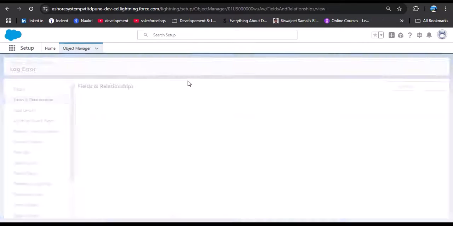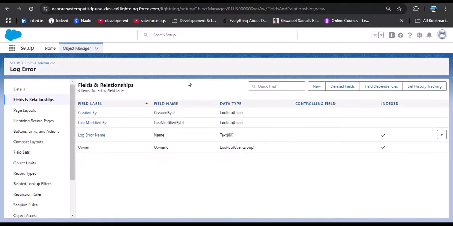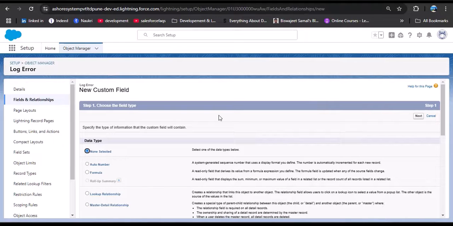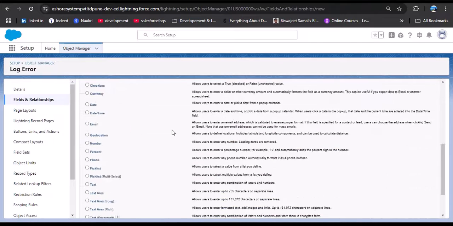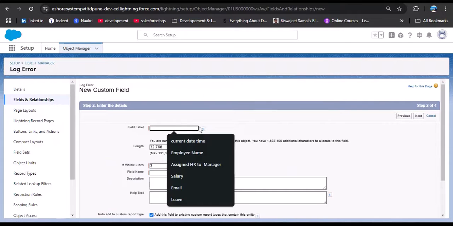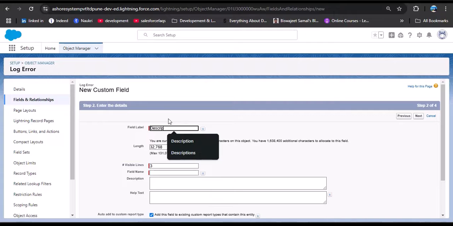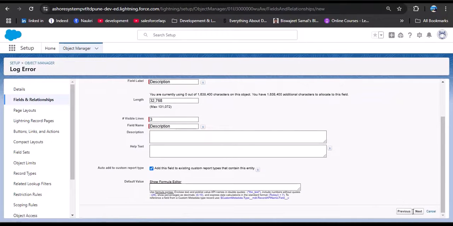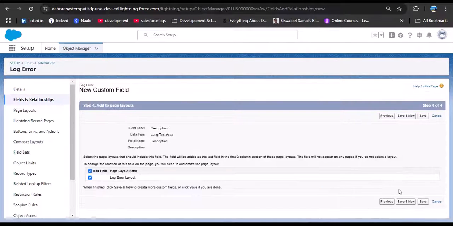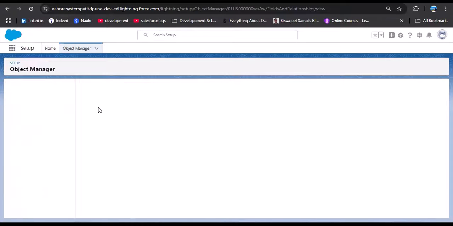Now let's add the fields where we store the errors. Click on new. To store the description of the error, I am going to select text area long, click on next, provide the label. Here I am providing description, scroll down, click on next, again next, and then save.